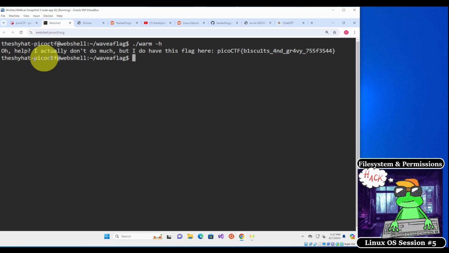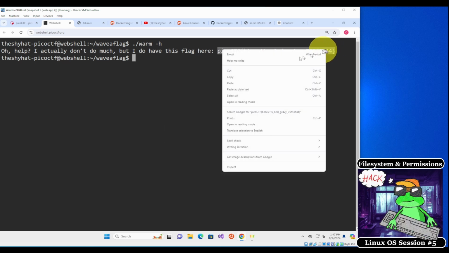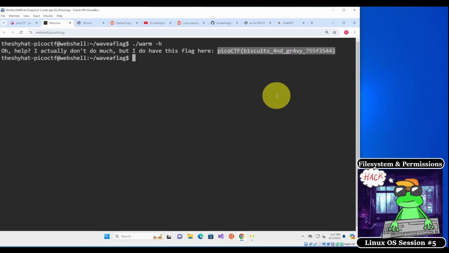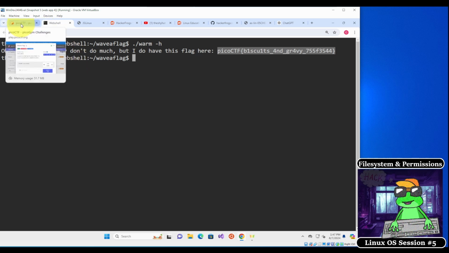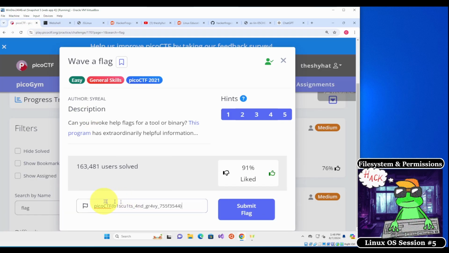And then it says, oh, help, I actually don't do much, but I do have this flag here, and it's going to have the flag right here. So just copy the flag, right-click, copy, and then go back to the challenge page, paste in the flag, and then click on Submit Flag.